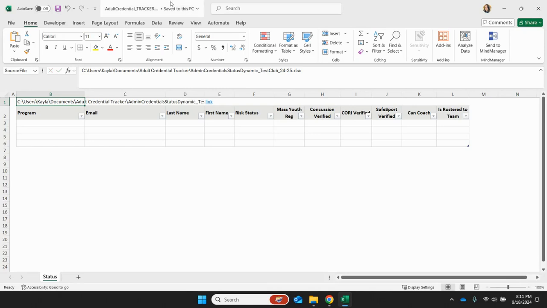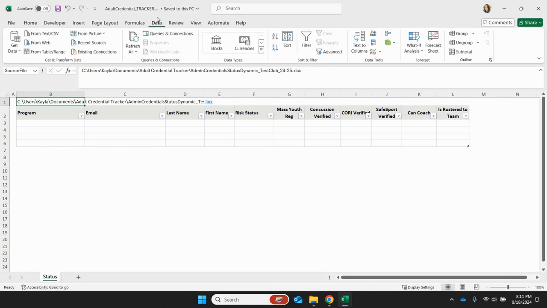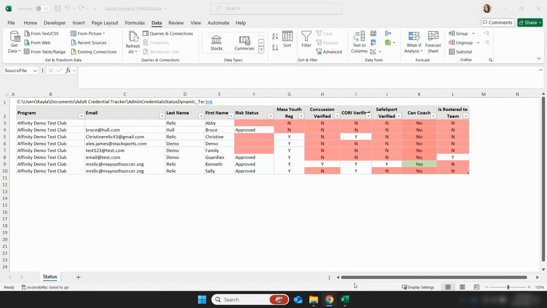And here comes the fun part. Click on the Data tab and click on Refresh All. This might take a few moments depending on how much data you have. And if all goes well, you will see all of the coaches who have registered with your organization for the current soccer playing year. In column K, you will see a beautifully color-coded list of the folks who are eligible to participate. They will be highlighted in green and say yes, and the folks who are not yet eligible to participate are highlighted in red and it says no.